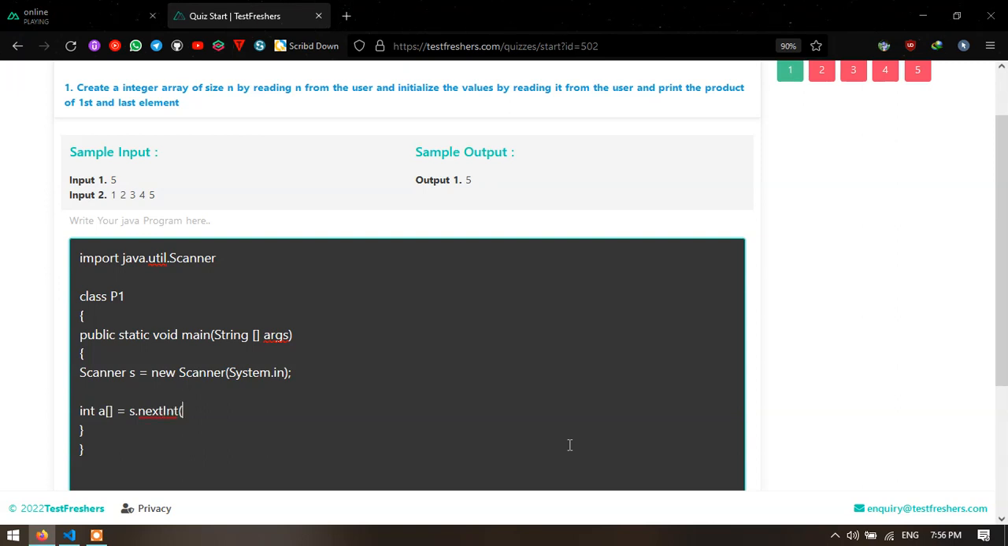See, if you want one program, I will solve one program. Come on. Create a double array of size n by reading n from the user, initialize the values by reading from the user, and print the difference of second and third element in the array. Read the question carefully. Got it? So here, how do I do this?